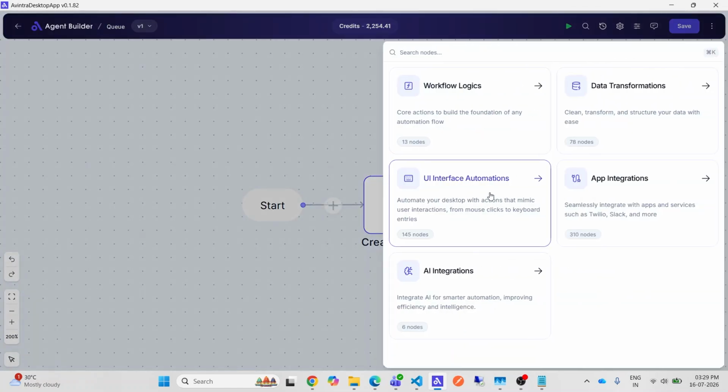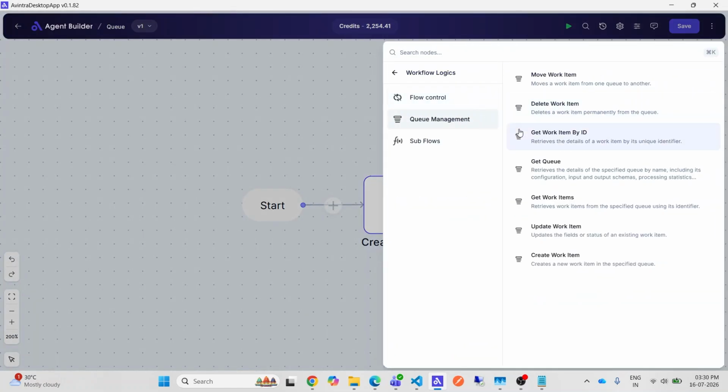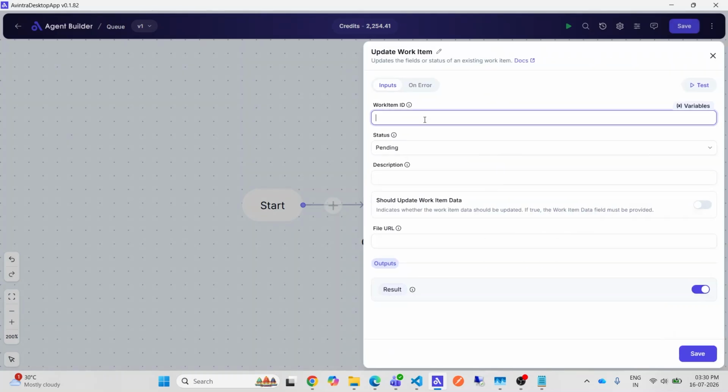Next, add the Update Work Item activity. This activity allows you to update an existing work item. For work item ID, instead of typing a value manually, we'll use the ID returned by the Create Work Item activity. This ensures we're updating the exact work item that was just created.